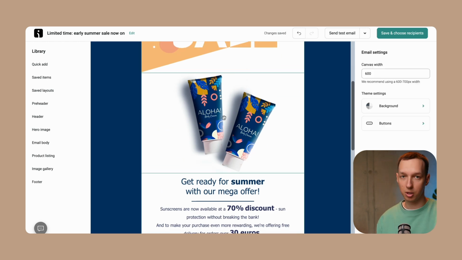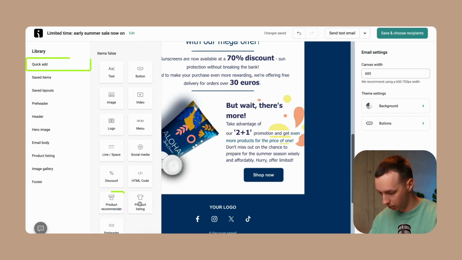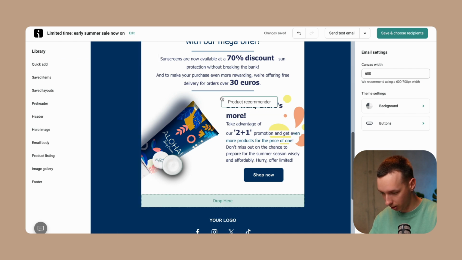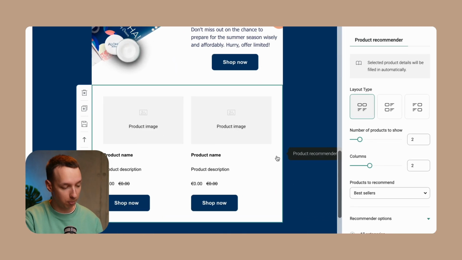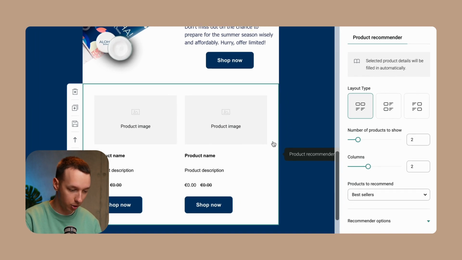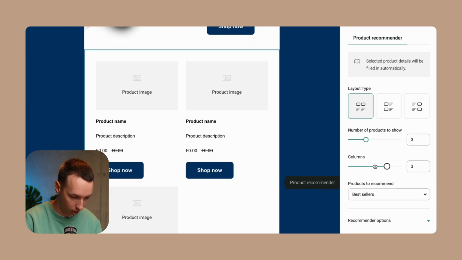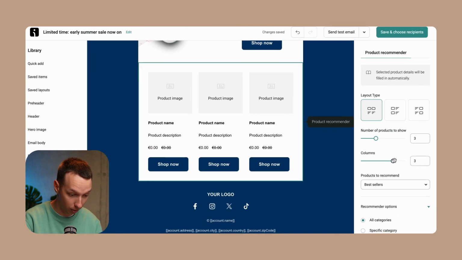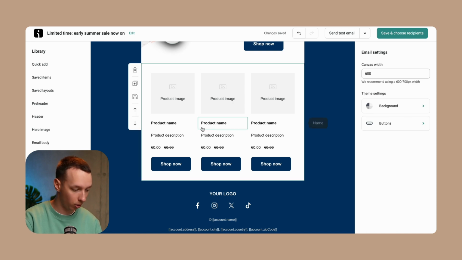But because these are just placeholder products that we have in the template itself, let's pick a product recommender from the side panel. So let's click over here and let's drag and drop the product recommender. So what product recommender does is it picks the products automatically for you. You don't even have to do anything. And you can adjust the number of products to show in each row and column. For example, let's have 3 columns and 3 products to show. And it's automatically going to populate all of the information. Product name, product description, image, everything.